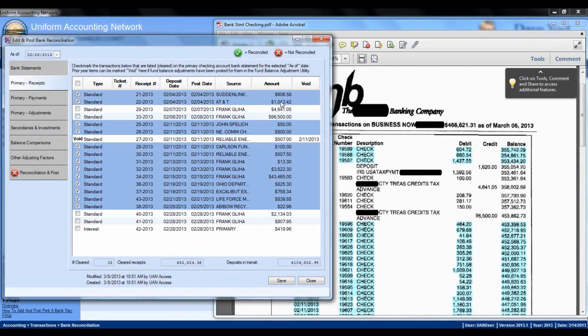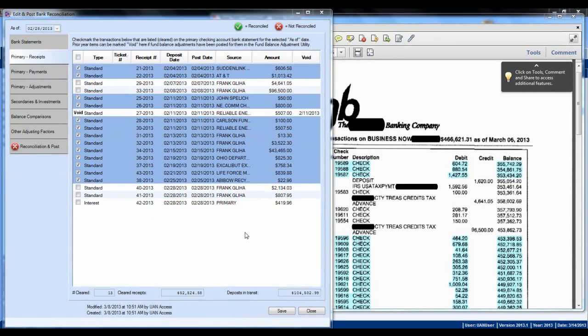If you wanted to avoid having to do some math on your bank rec form, when you actually enter the receipt into UAN, there is a deposit ticket field. If you do enter a deposit ticket in the deposit ticket field, when you enter in your receipts, it'll group the receipts together on your bank reconciliation form like the bank would as one credit.